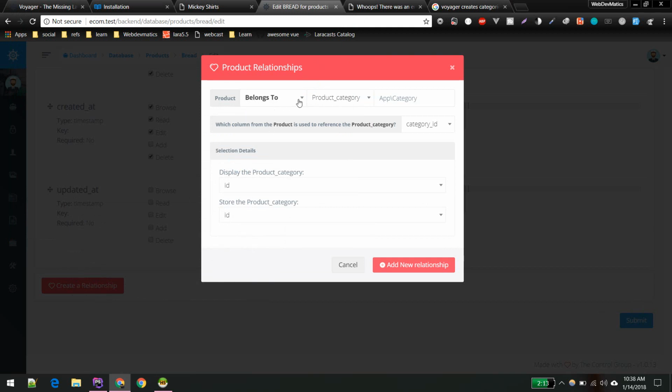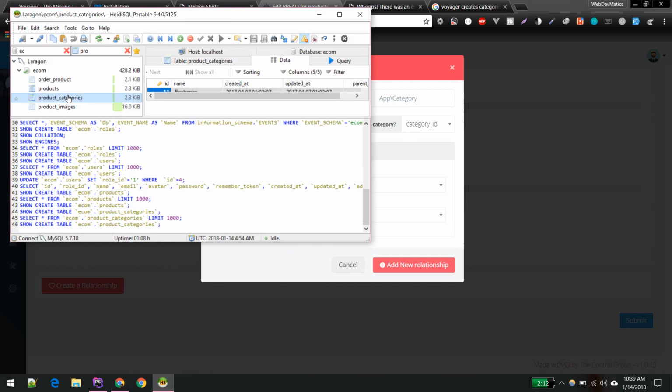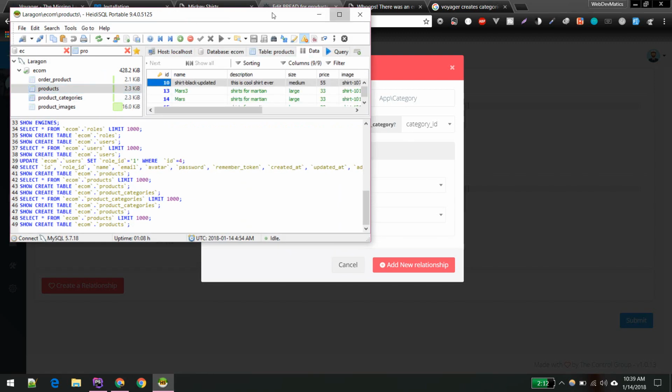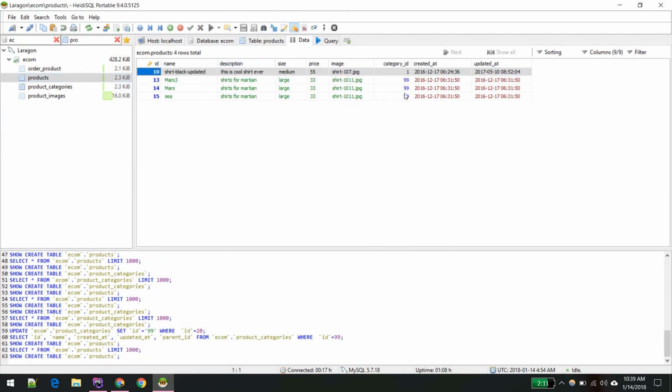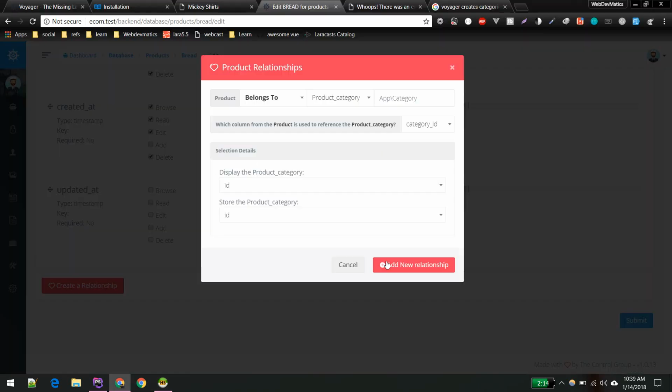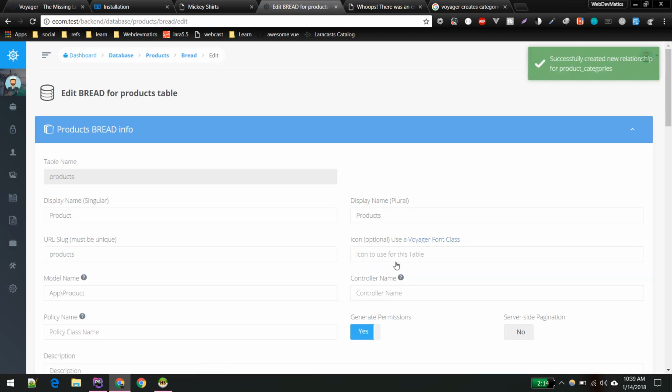So this product belongs to the product category table, and this model references that table, and which column from product is used to reference product category? It's category ID in the product table, which references product categories. There is category ID 99, but it does not exist here, so I added that. So add new relation, it's added.